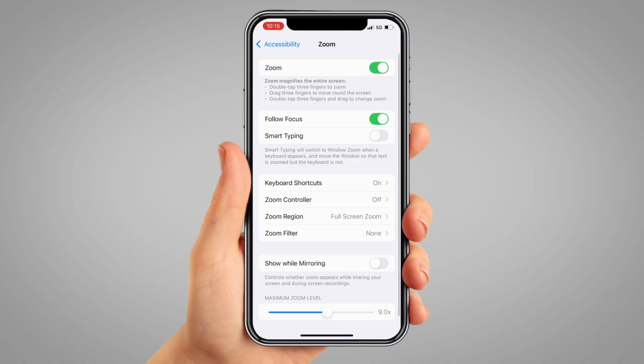Once you have set your desired zoom region, you can also change how much the screen zooms in. Tap on maximum zoom level and use the slider to make it more or less zoomed in.